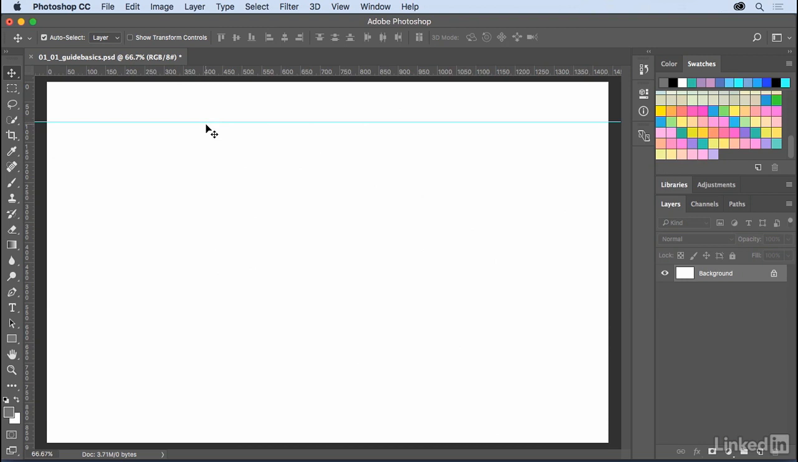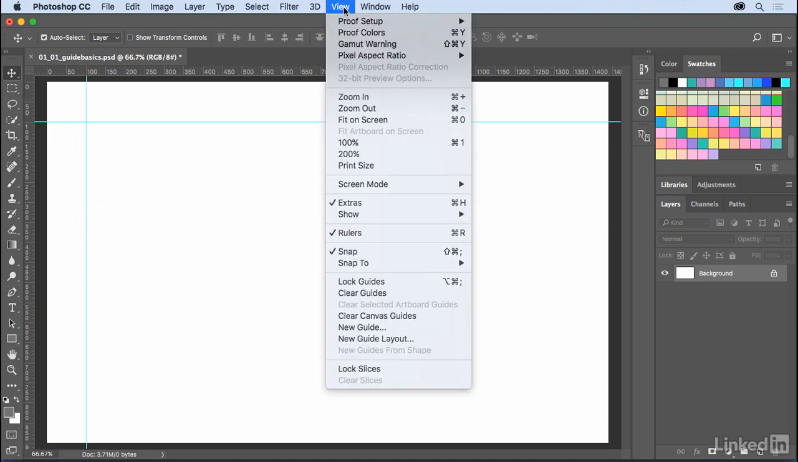But for now, just a couple of other things that relate to dragging out guides. Let's say I'm dragging out another horizontal guide, and I realize that actually I was after a vertical guide. So I'll hold down the Option or Alt key as I'm dragging, and that will convert one type of guide to the other. So now let's see how we can place guides numerically.